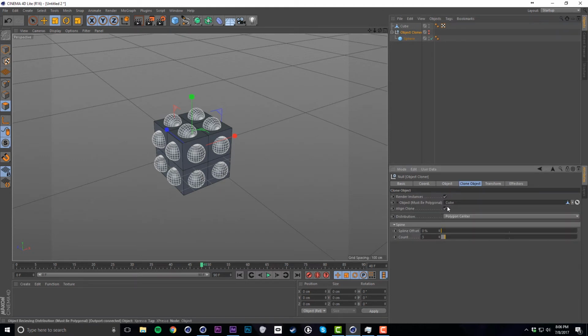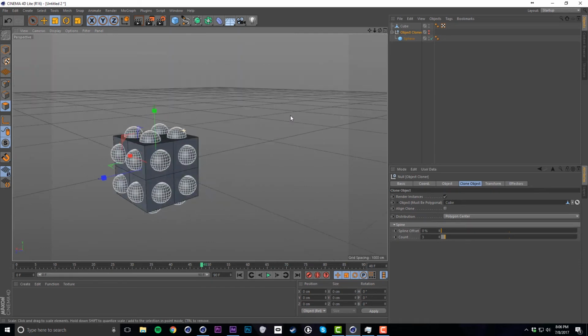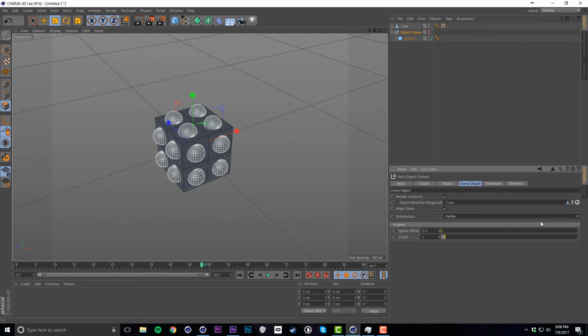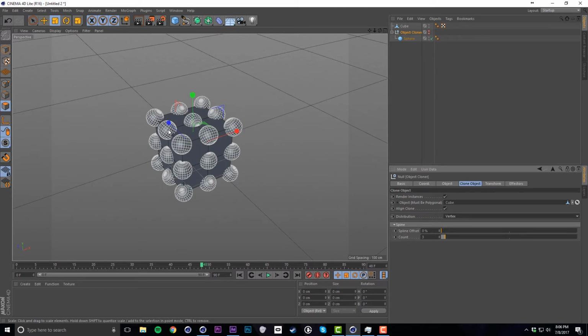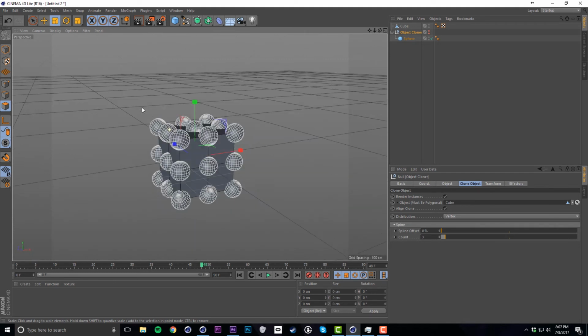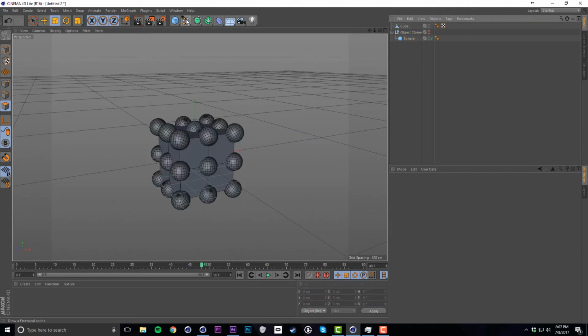Now we have this align clone, and it's going to align the clone to the actual face or the vertex or the spline. If you unclick that, you can see all of them will face upward, the same way that your sphere is facing. If you do align clone, it will align clone to the actual polygon. So we also have vertex mode, where we can make clones all along the vertex. And then we've got this awesome one called Spline.